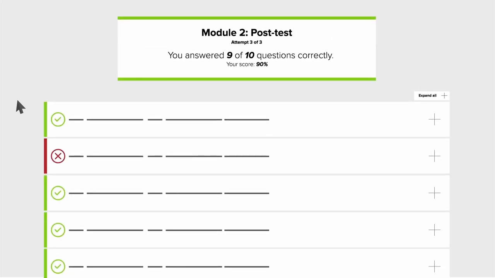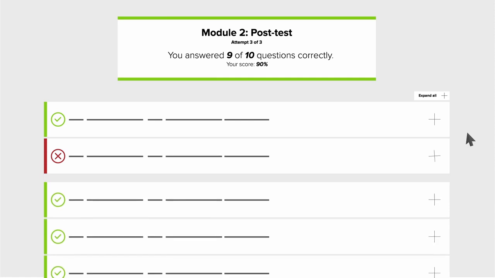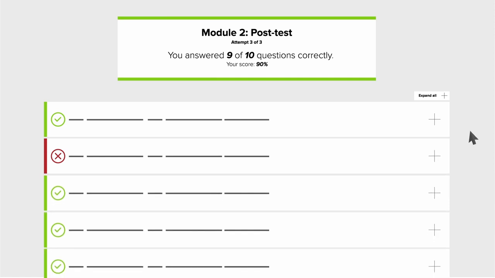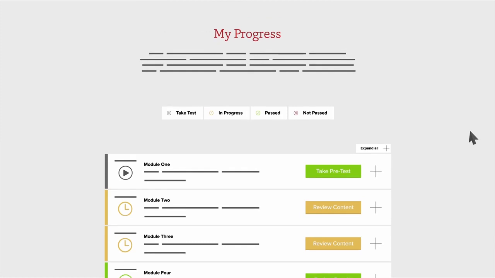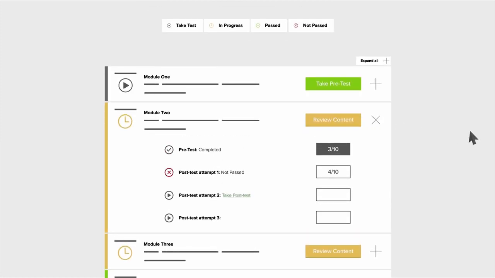Once a module's post-test is passed or the three post-test attempts completed, you can view detailed test results by clicking on the test score, and you can provide feedback on the module. At any time, view or print your transcript from the My Progress page. To expand each module on the My Progress dashboard, click the plus icon. Here you can see your progress of both pretests and post-test attempts and review content. To expand all your modules, click the Expand All button above Module 1.